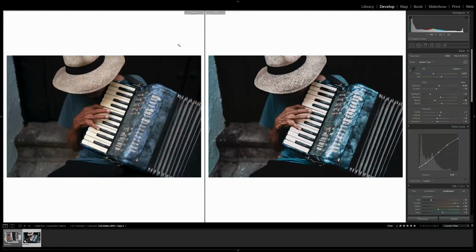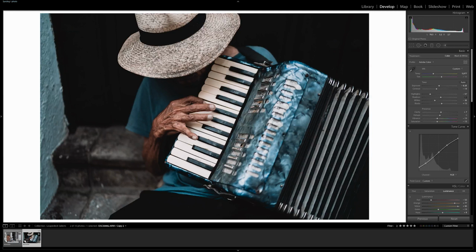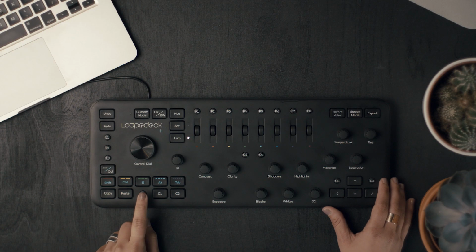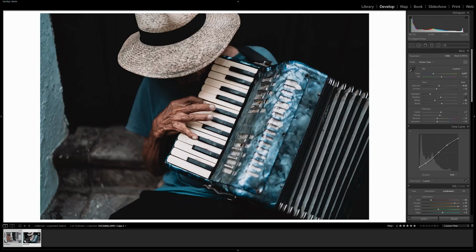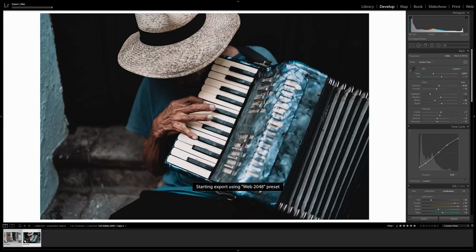The before and after for reference. I'm very happy with the results. I'm going to go ahead and save the files. By pressing FN and the up arrow, we can select both images. And by pressing FN and export, we can create a web resolution export.